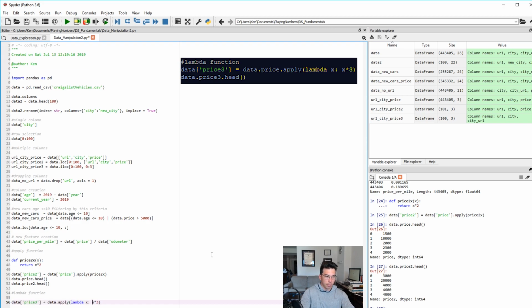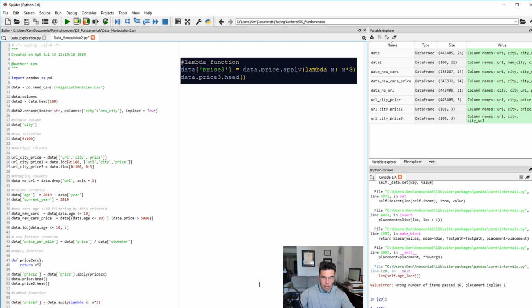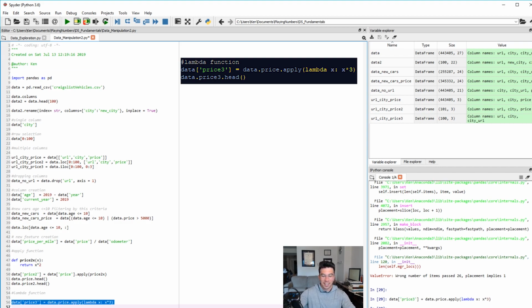And so that's going to, for every number in that column, multiply it by 3. This might take just a little bit longer because it has to effectively loop through everything. Oh, sorry, we have to do data.price.apply. That was going through the whole data frame, which is not what we want to do. That's why it took so long.